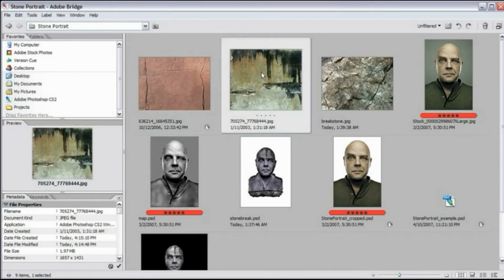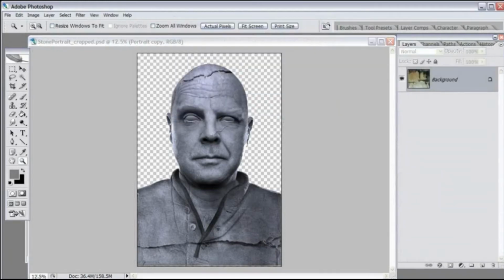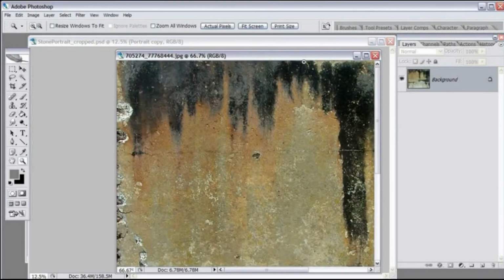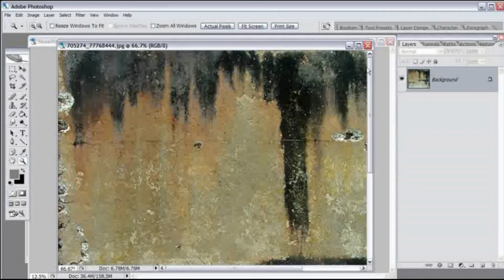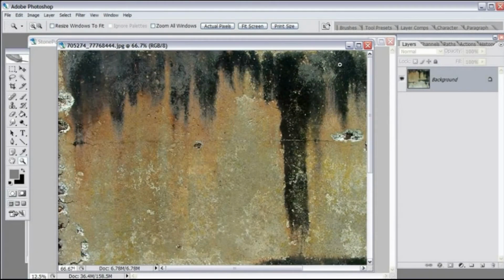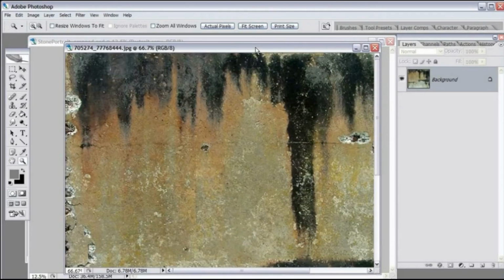that I have here, the numbers 705274, and I'm going to go ahead and open up this texture and click OK. And what I'll do now is just resize this so we can see the texture on the screen. You can see this stone, or stone wall, whatever you want to call it, is very distressed. It has lots of stains from who knows what. But I saw this and I go, that would be really cool to have applied to our stone portrait, give it more of an aged look.